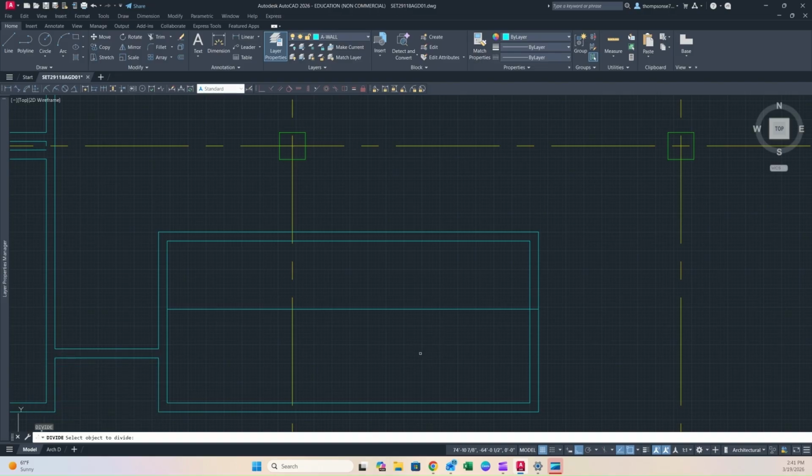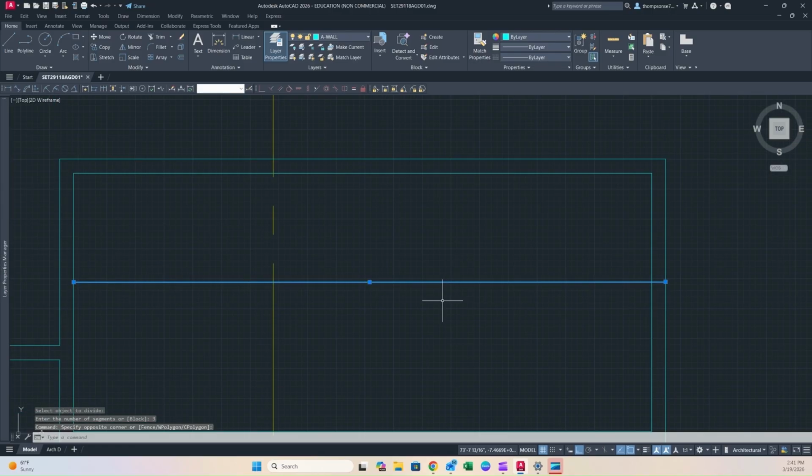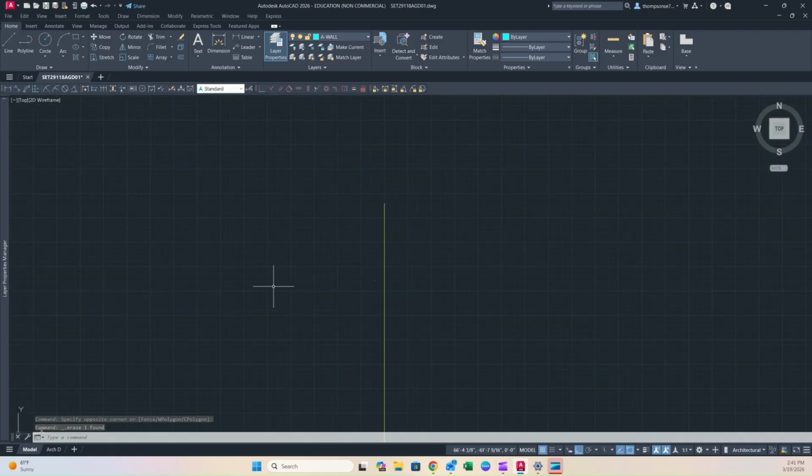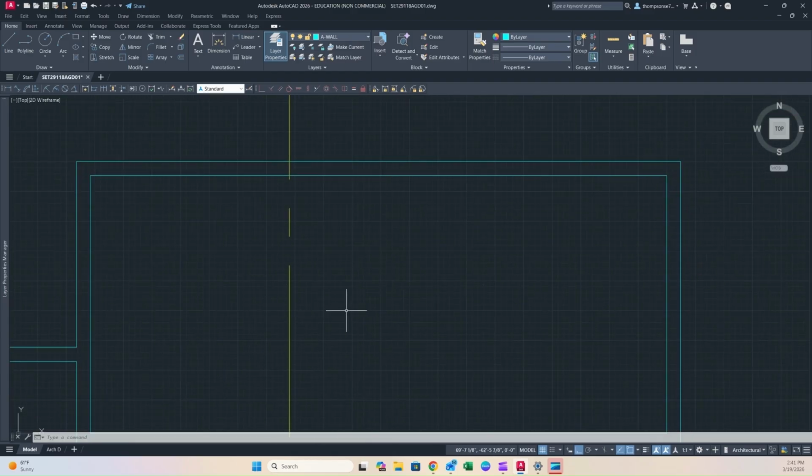Div, divide. And then you're going to select the object that you want to divide, and then it asks you the number of segments that you want, and we want 3 segments. And enter. So now it should have given me some points in there, and I don't think it did. Oh, yeah, it did. So once I deleted that line, you can see, and it's very hard to see them, these 2 little tiny dots right there. We're going to use those to make our new walls.